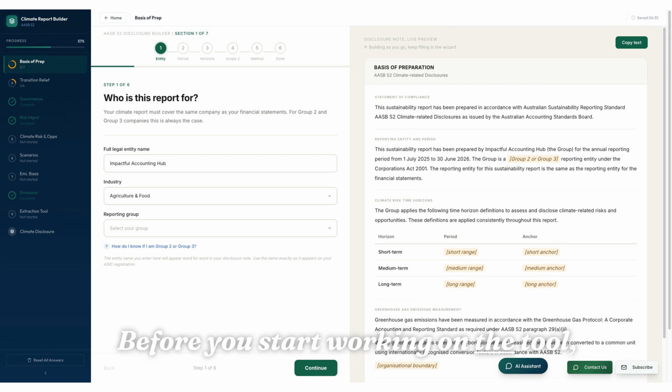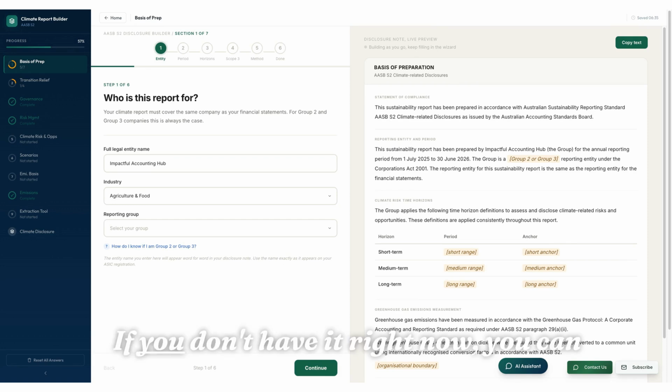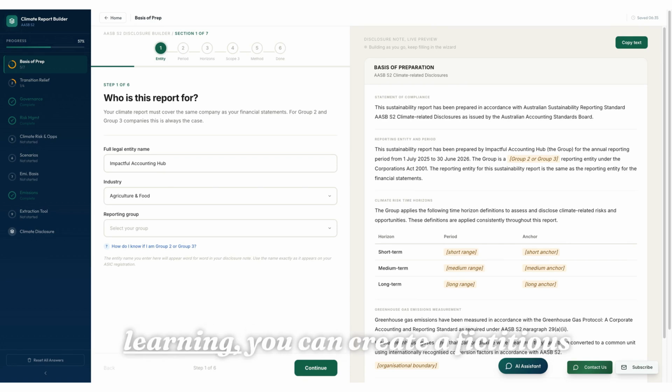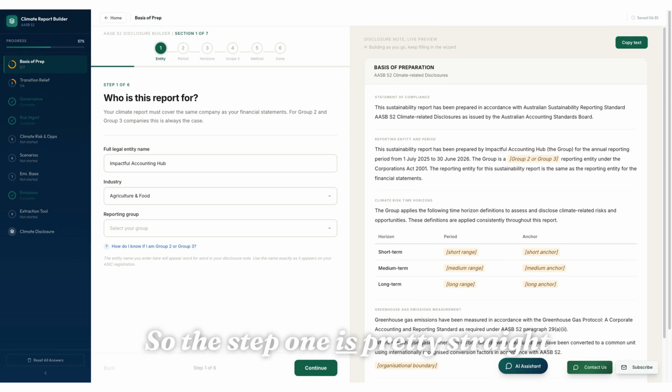Before you start working on the tool, there are certain documents that, if you have in front of you, are going to be great. Your most recent financial statements, if possible, your strategic plan of your company, and any previous climate related lodgements, if needed by your company. If you have all of these three documents right now, it's going to be great. If you don't have them right now, you can leave some of the questions unanswered and come back and fill them in later. If you're doing it for the purpose of learning, you can create a fictitious company and start filling this up. So step one is pretty straightforward.